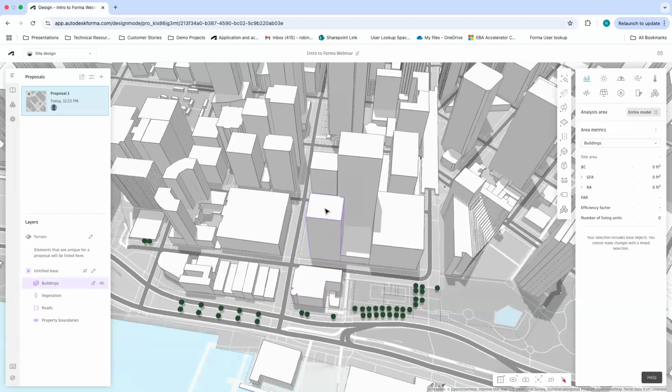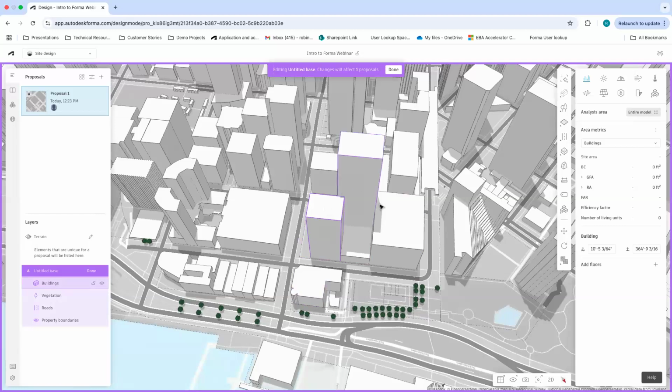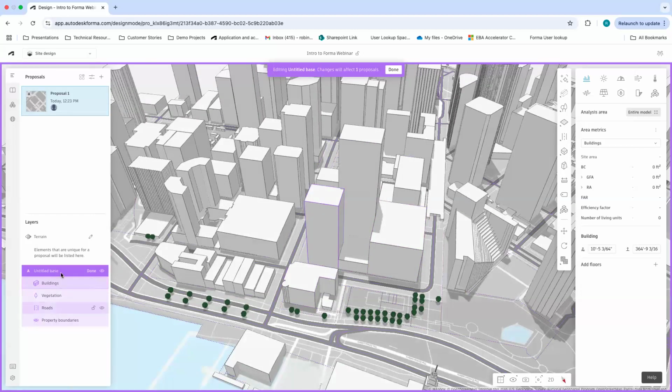So to do so, I'm going to double click my existing buildings, which is going to bring me into my base. So these are base layers for our project. Essentially, base layers are layers that will be present throughout all of your proposals. And proposals you can think of as design options.